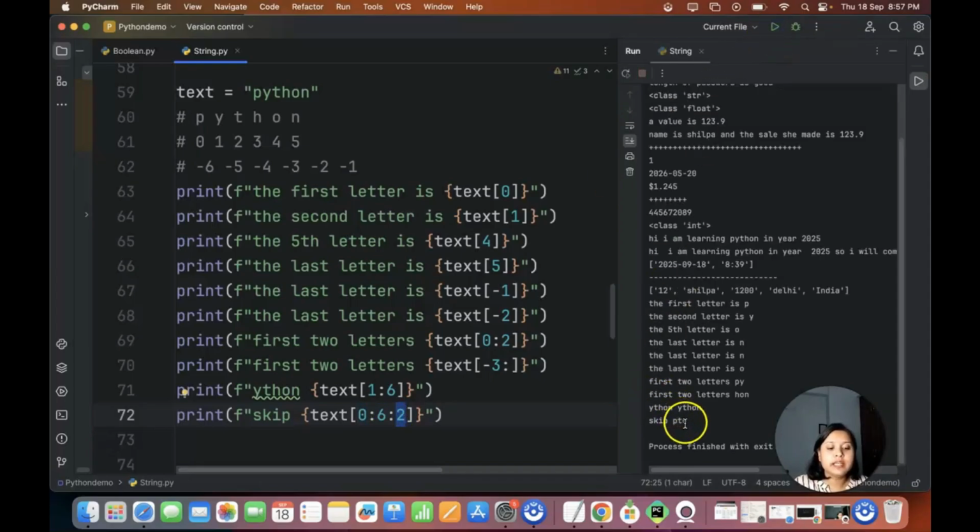So you see it gives PTO. It means it started with P, that is 0, then it ends with N. But then it skips 2, meaning it skips one letter here. So then it is T, and then it skips H, and then it writes O, and then it skips N, but there is nothing after N, so it doesn't give you any other result. So this is how you can do a step, and you can use it to skip some letters.